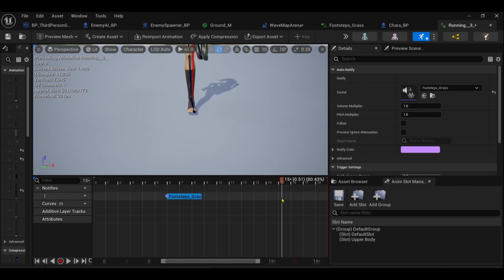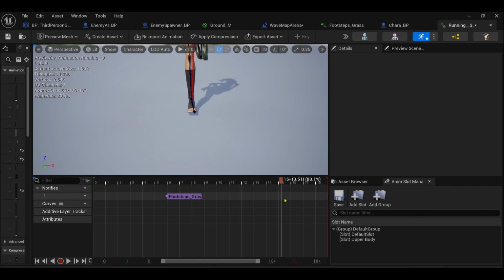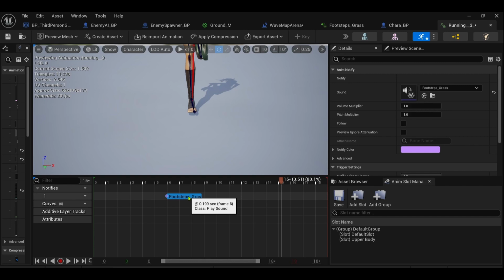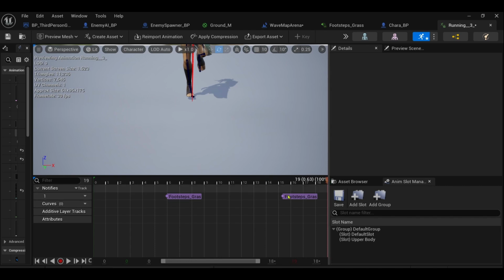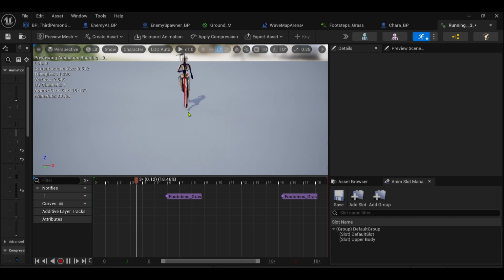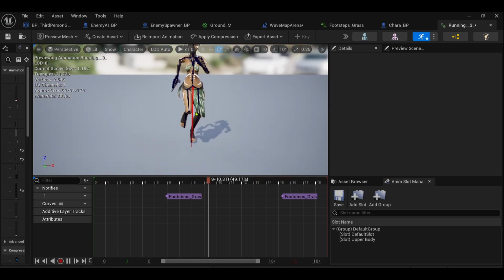Yeah, about there. And I Control V. One second. Control Z, Control V. That's good for me. And then, all right, so is that it? So now if I press play, every time the player runs, the sound plays the grass footsteps.